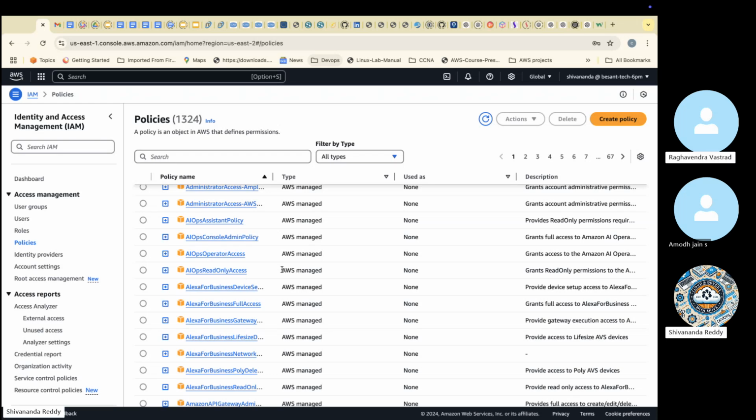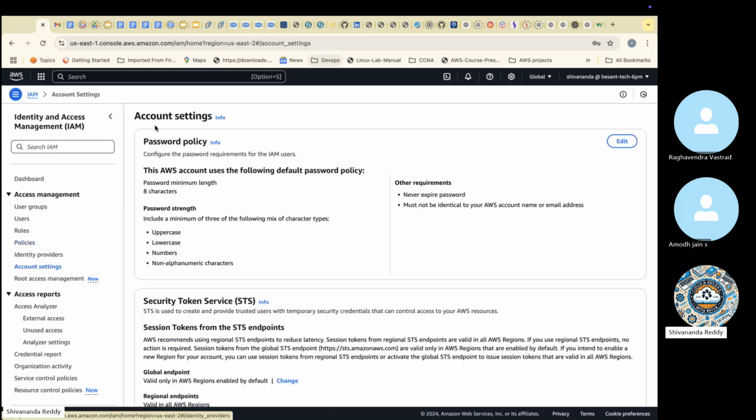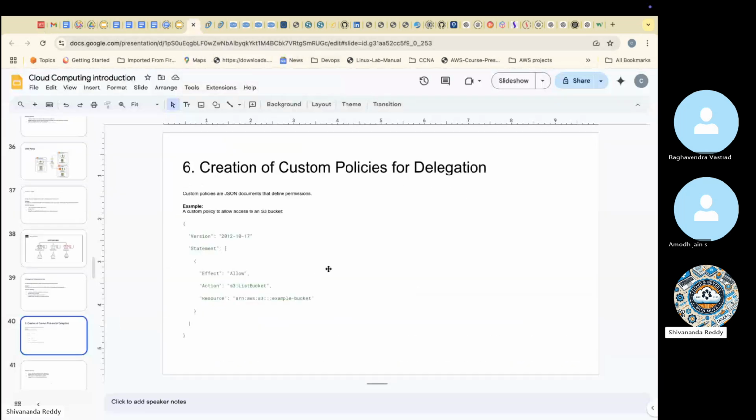Okay, sir. What is the use of that? I'll explain in the next class, because it will be overloaded. Today we discussed many things already. So user groups are clear, users are clear, policy is clear. Let's move on to the next one, account settings.